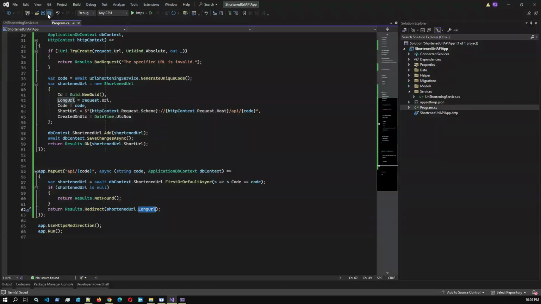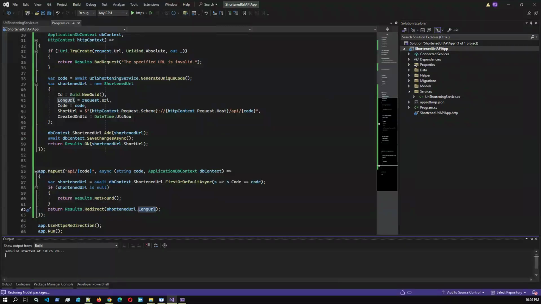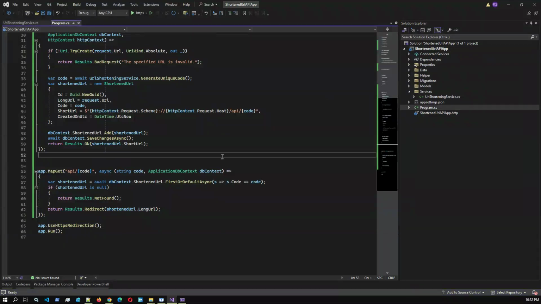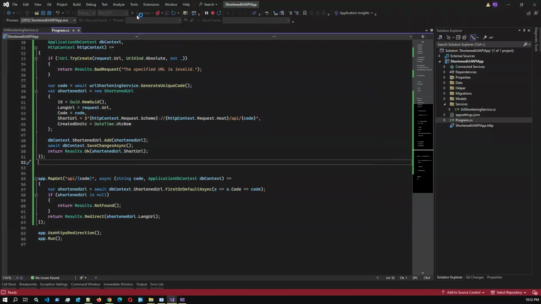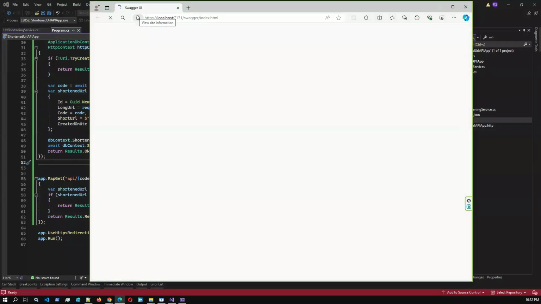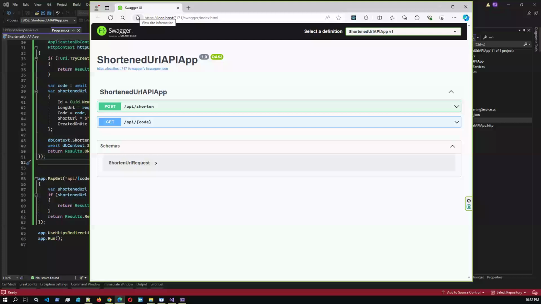So our application is ready. Hopefully, if we run this project now, then we can get two new APIs in the Swagger. First one is post and second one is get. So as I mentioned, we have two new APIs. First one is post and second one is get.